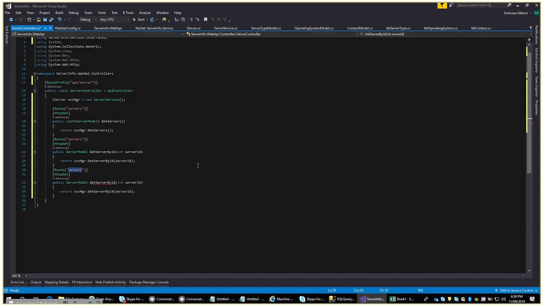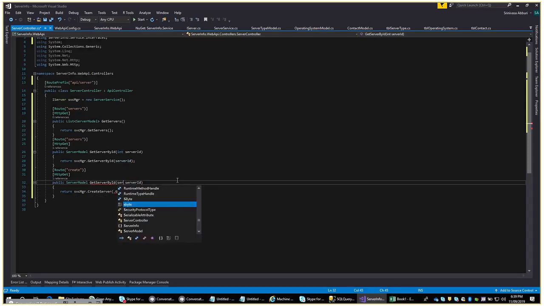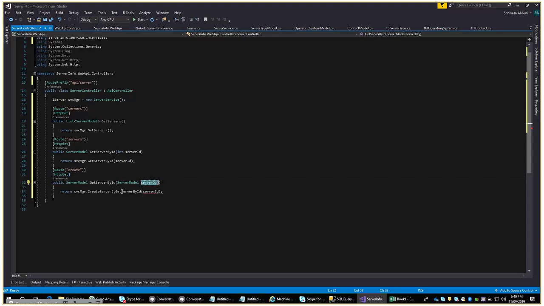And then server create. If it is a create, click on here, create server, and it is passing the server model object. So we can first take the server object, and I can pass this to here. Sometimes, okay, this is an integer conversion, so make it an integer.